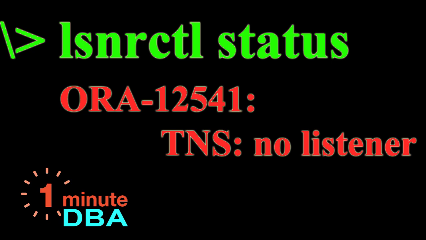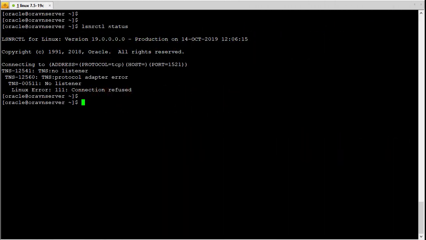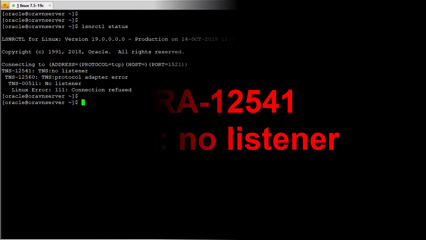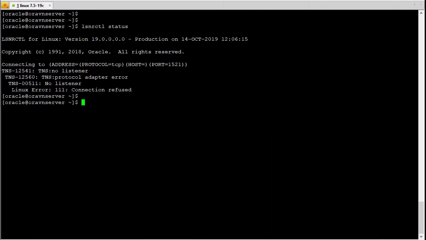In this command, I am trying to use listener control to view the status of the listener, but it doesn't work. I get an error like TNS: no listener.